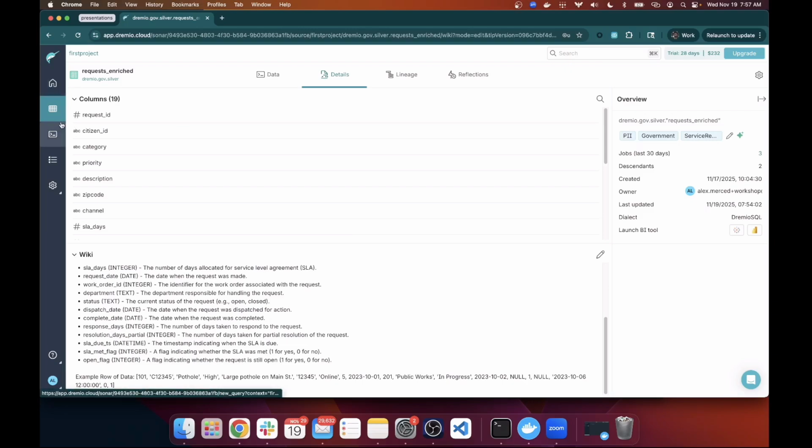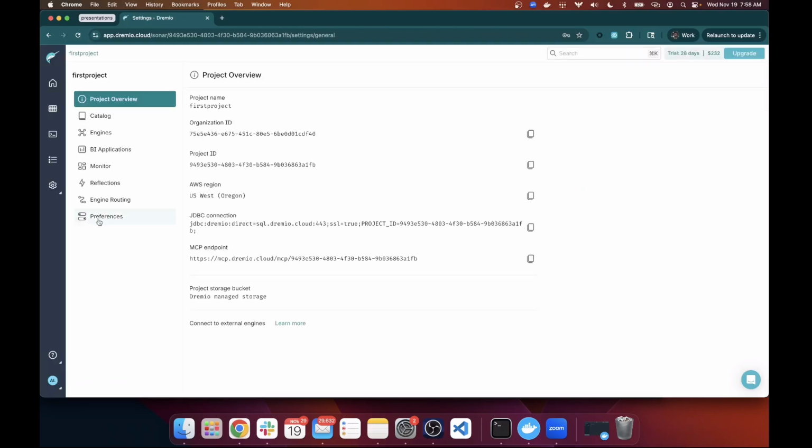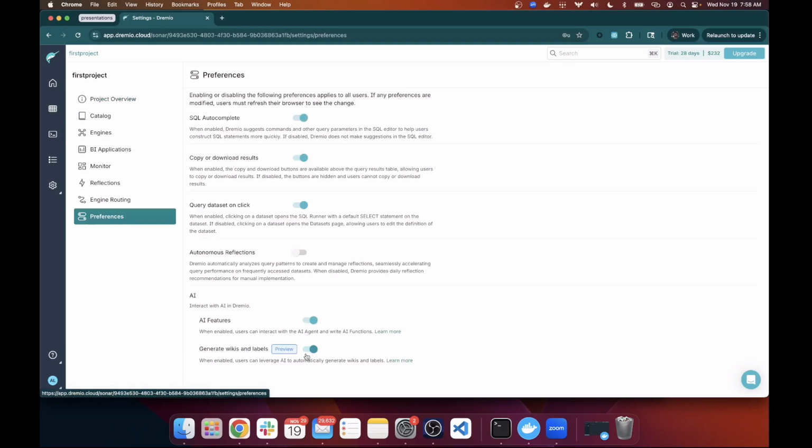But the only thing to keep in mind is that the wiki generation and tag generation feature is not turned on by default. That's still currently an experimental feature. So if you want to turn that on, you would go to project settings, and then go to preferences, and you'll see down here, you can then turn that feature on. All these other features are generally turned on by default.